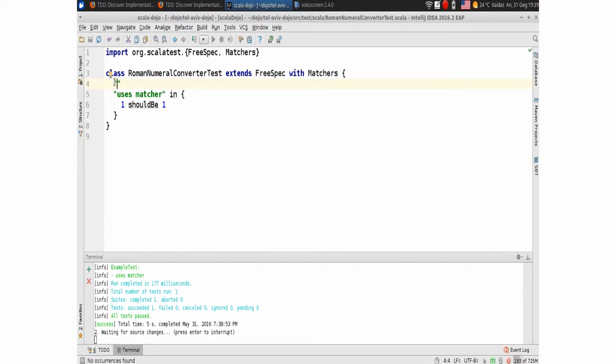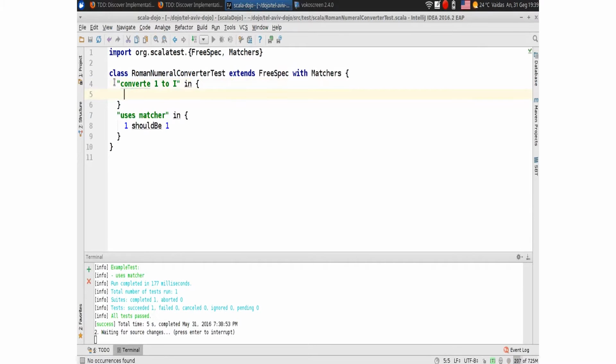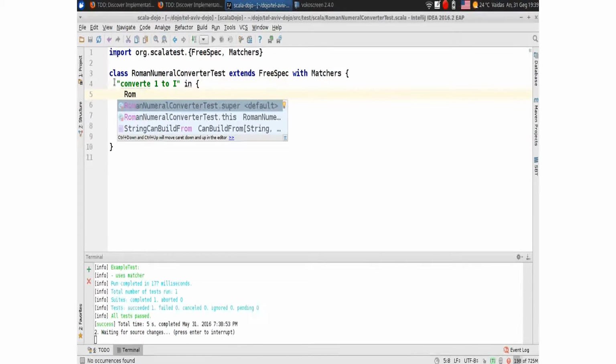It's very important to keep moving and apply as little effort as possible to have some production code. So in this case, I think that we have quite a few easy requirements, and one, for example, is just to convert 1 to I. So let's say that the Roman numeral converter converts 1 to I in this test. And what should our test look like? We still don't have any production code, so this is the time to write a failing and non-compiling test.